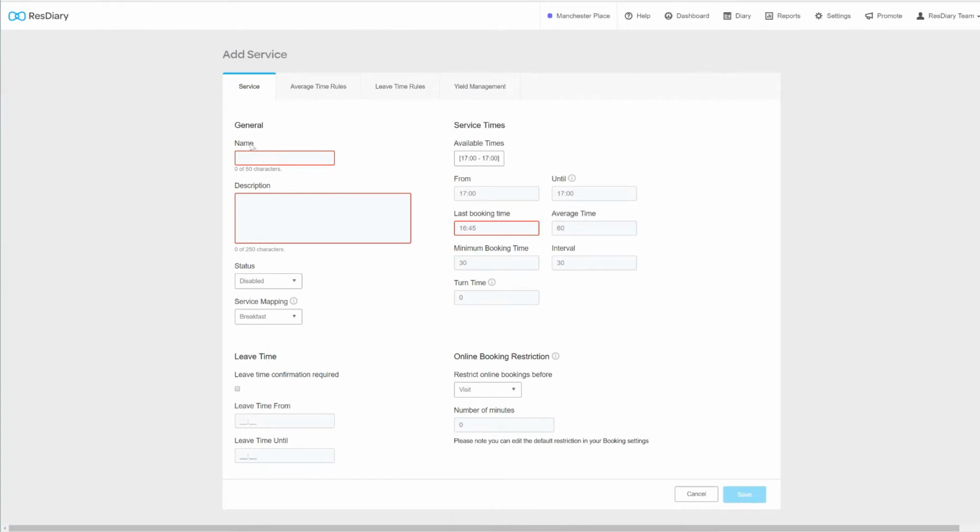Service covers all the basic information that is required. First, you must name the service and give it a description. You will want the service to be enabled so that it can be booked. Select a type of service from the Service Mapping dropdown. This title will appear in your diary, so make sure it is correct. Leave time confirmation required will inform your customers when the table is needed back by. This can be configured to only apply to specific times during the service. There are different ways of applying this feature covered in their own film that is linked in the descriptor.